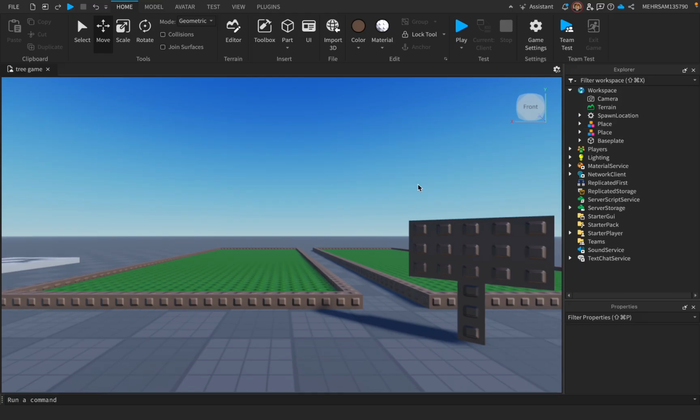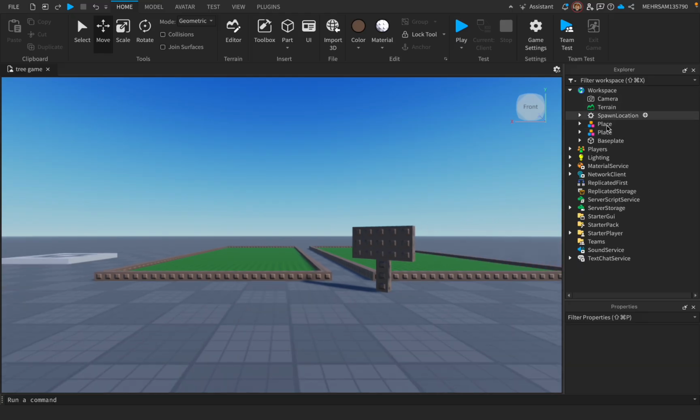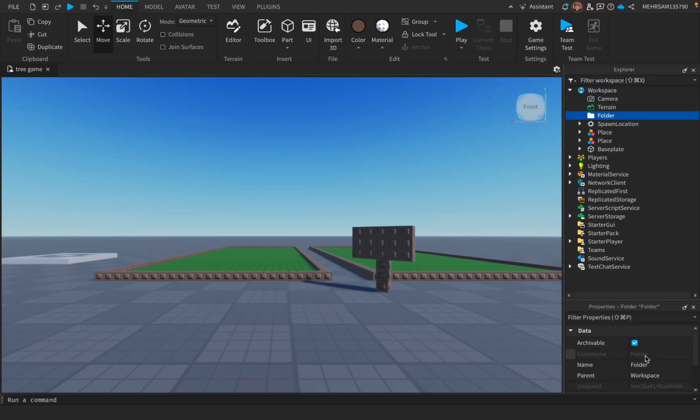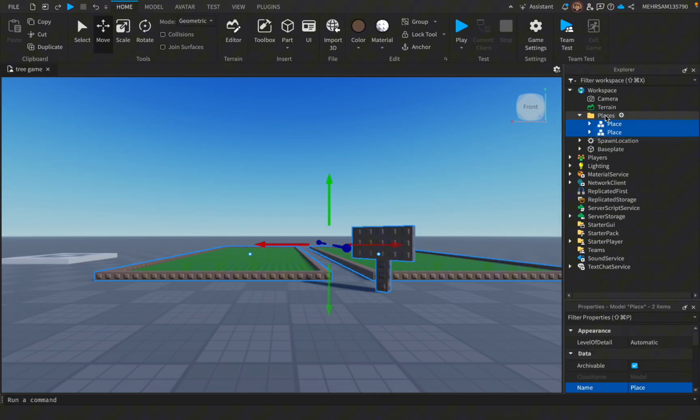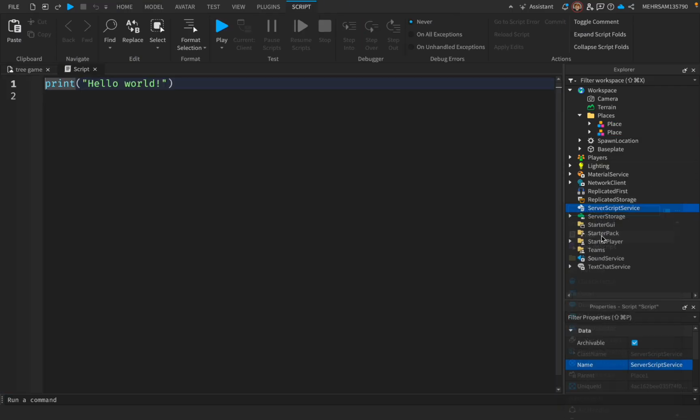So we're gonna duplicate them. After we duplicated them, let's insert a folder, name it places, just like that, and then put the place into the folder places. Then what we need to do is start scripting. So let's go to ServerScriptService, press this plus icon and add a script.